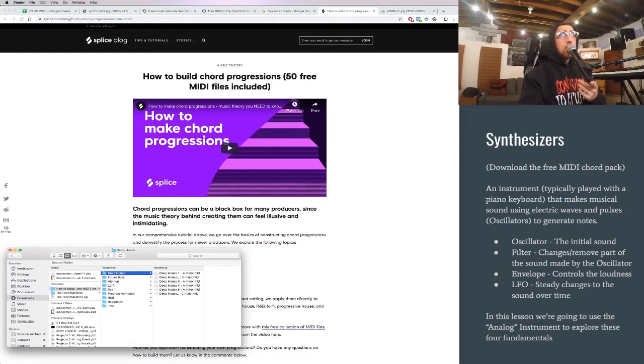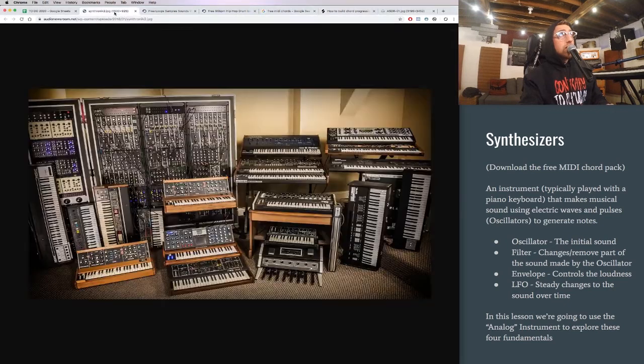And let's talk about what a synthesizer is. Well, it's basically an instrument. Typically, it's played with a piano keyboard, as you can see here by all of these synthesizers. And it uses electric waves, or electricity, or a thing called an oscillator to generate a tone. It just generates an electric wave, and that wave repeats over and over and over, and it causes a speaker to move, and then we perceive that as a note or multiple notes.